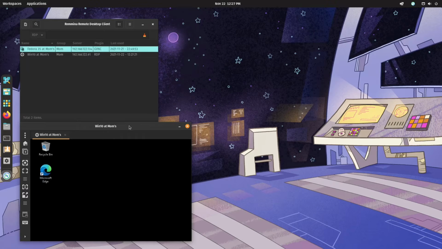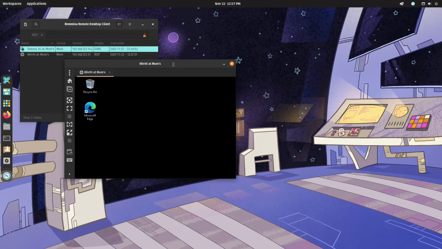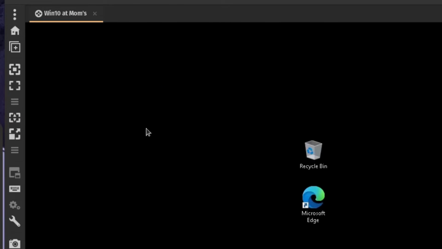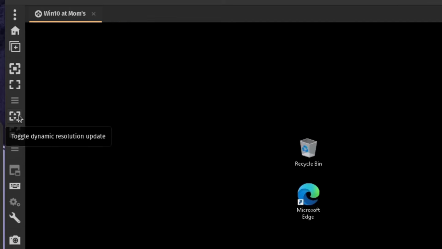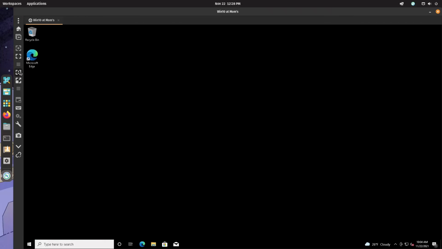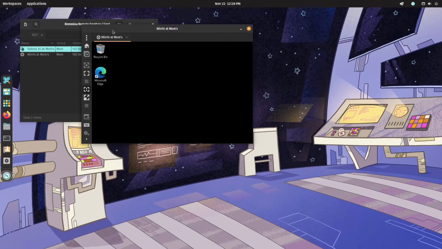Unlike the VNC connection on Linux, here I can see the screen size has been totally borked. Luckily, Remmina has a neat tool for RDP, Toggle Dynamic Resolution Update. When you select that, it automatically resizes the Windows window to match your Linux window. The remote connection is made, and just like before, we can interact with this desktop just like we were sitting in front of it. So now, let's look for that shared folder.